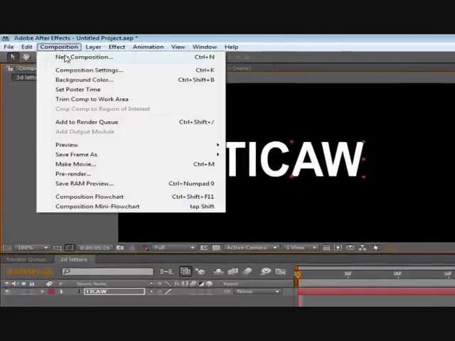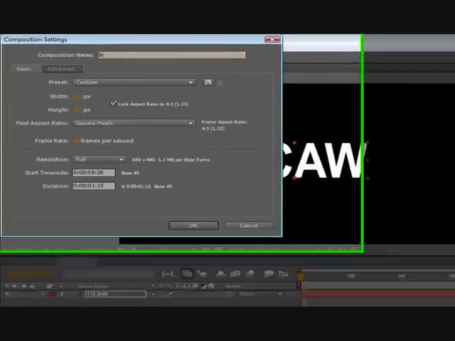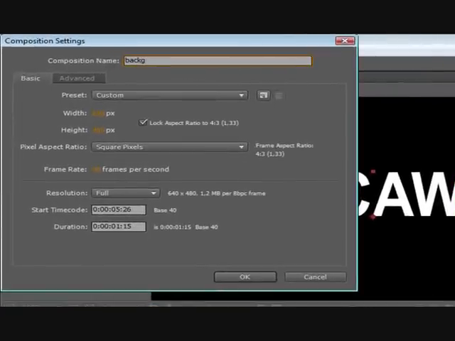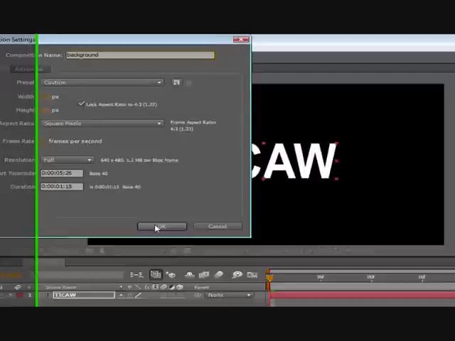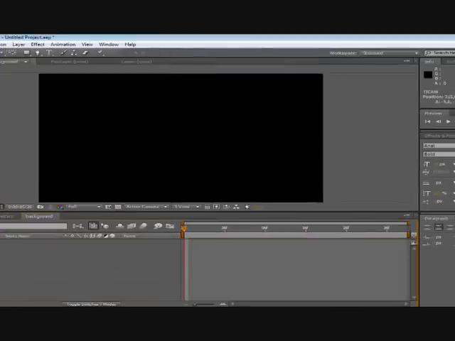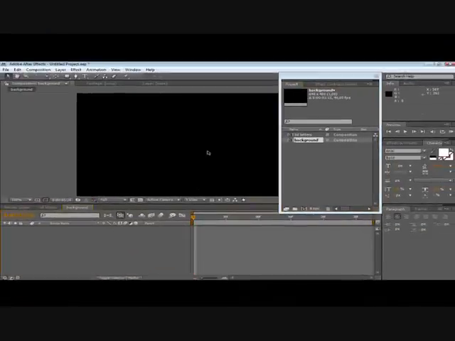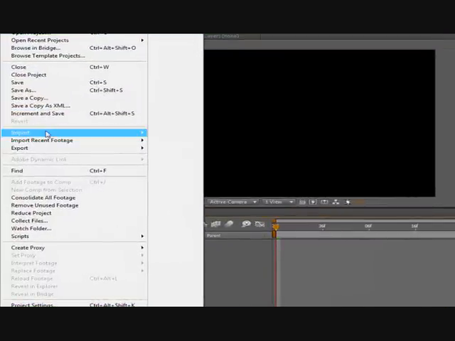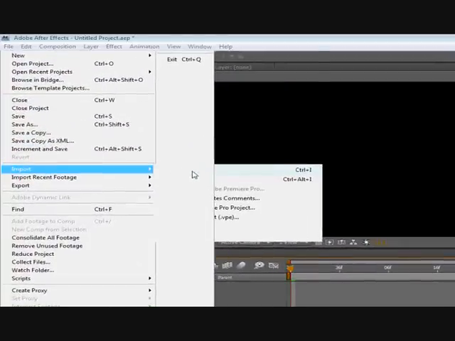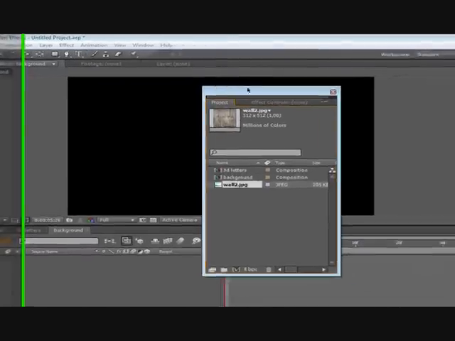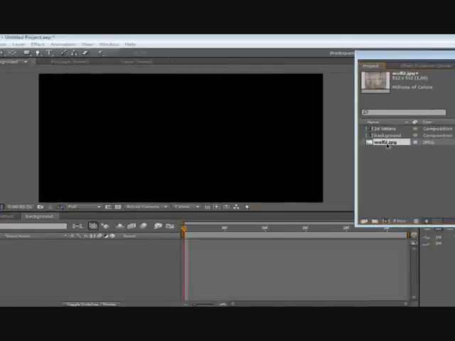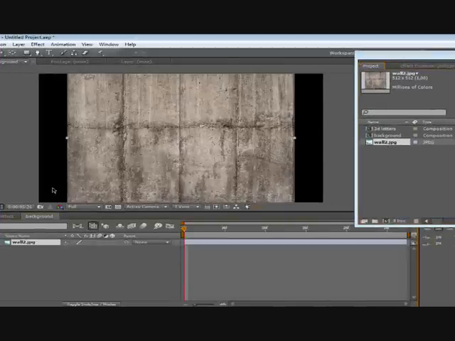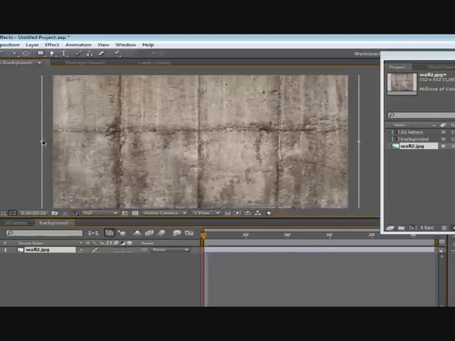So go to Composition, New Composition, rename it to Background, and same duration, same resolution, equal to the last one. So now you want to import an image to your background, like a wall or something. So go to File, Import, Import File. I have this image here. You can find this image if you search for wall textures in Google.